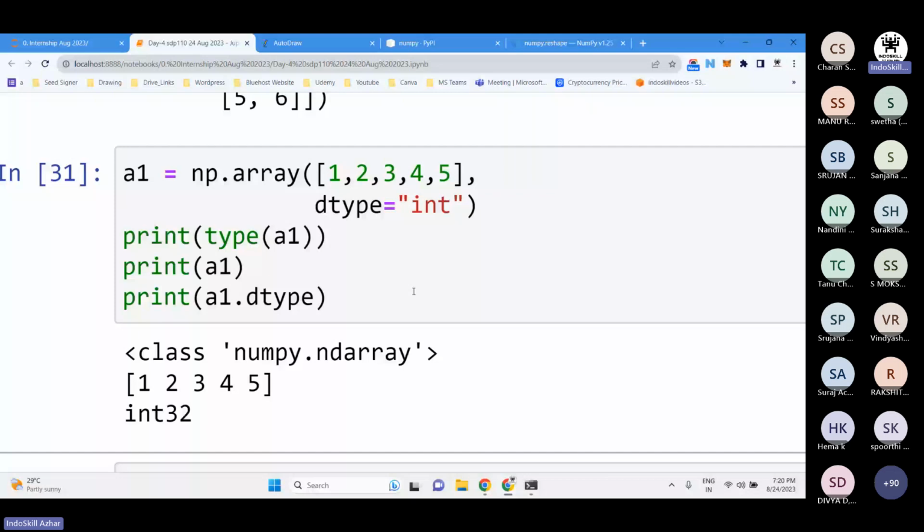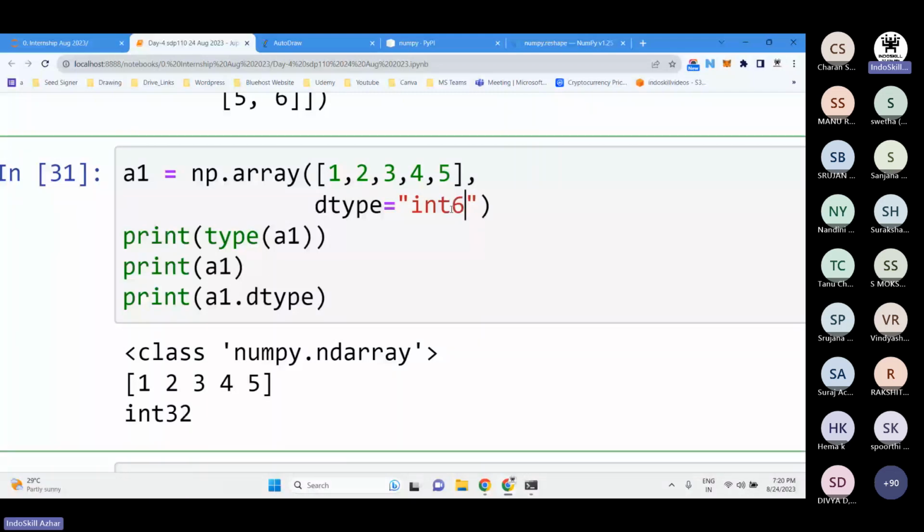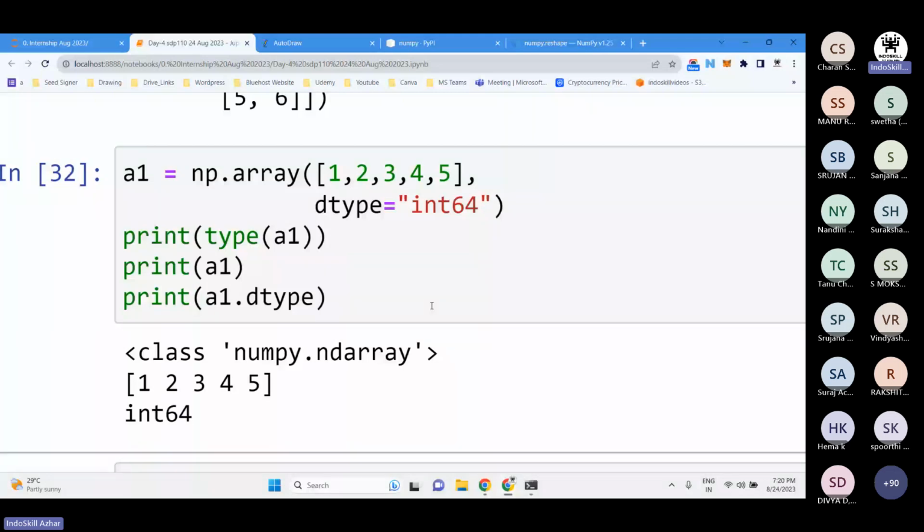32 is default here for integer. If I want to make 64 bit of integer, I can simply make int 64. Let's run this. Now it becomes integer 64, guys. Okay, so that is the importance of dtype in NumPy. Try this one. All of you, please try this.